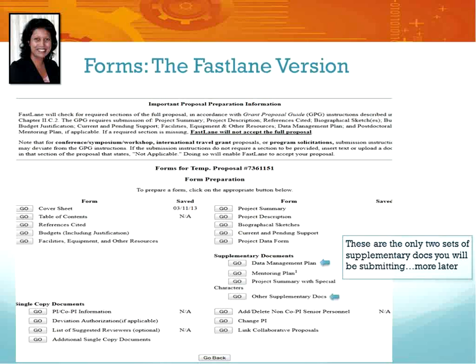Now, we're going to jump into Fastlane. And I hope many of you have taken a little time to get into Fastlane, or will take a little time to get into Fastlane sooner rather than later, and play around, put your institution's ID number in there, sign in, start putting things up there. The reason we call this slide the Fastlane version is that this is what you see when you get started inputting your information into Fastlane.